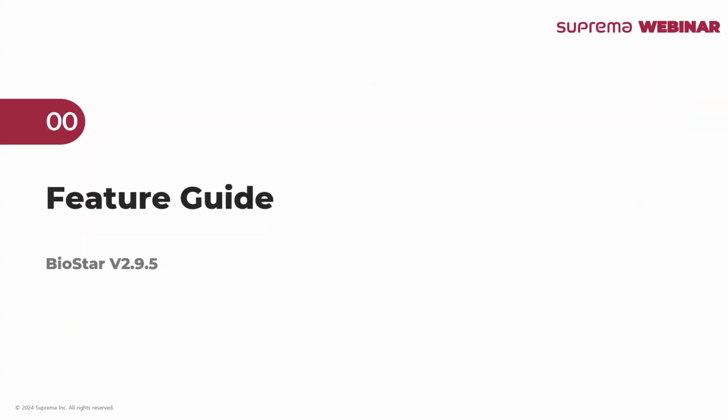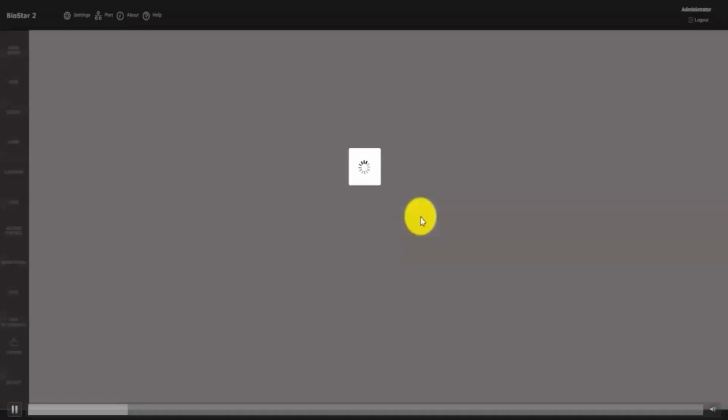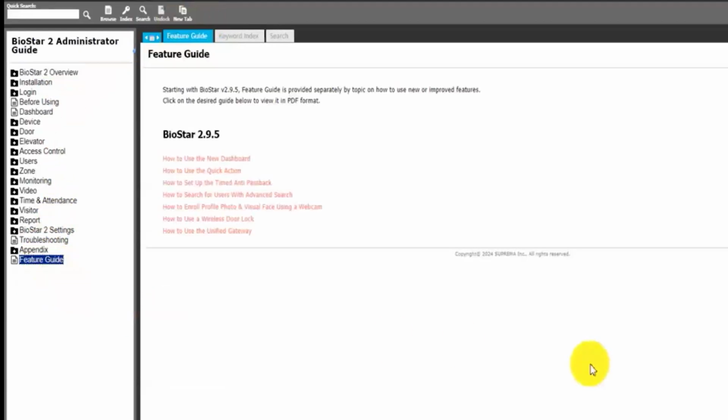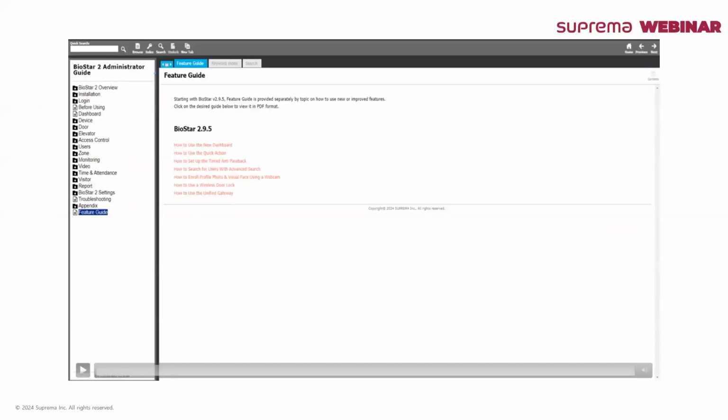Starting from BioStar 2 version 2.9.5, BioStar 2 software menu offers feature guide, offering general guideline for new features within that version of BioStar 2. As soon as you log into our BioStar 2, as you see, there's a help section. Within the help section, we have now created a new menu called feature guide. With this feature guide, it highlights all the new features of certain BioStar 2 version. So please, first of all, when you upgrade or install our BioStar 2, please check out the latest new features in the feature guide.